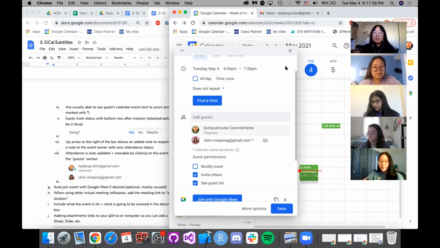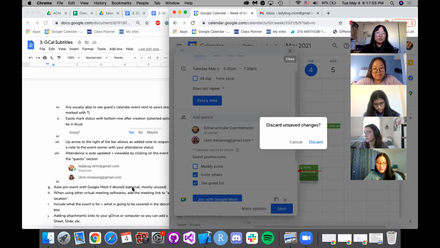If you're on the side of the people being invited to an event, there's an easy pop-up that appears at the bottom of this bar that says going, yes, no, maybe, and depending on your availability, you check whichever applies. It also auto updates the people who are actually coming.